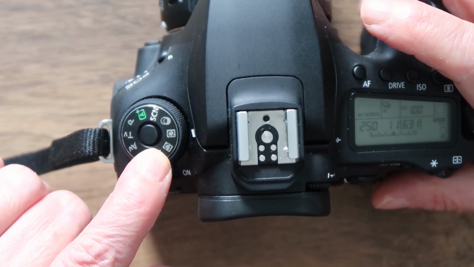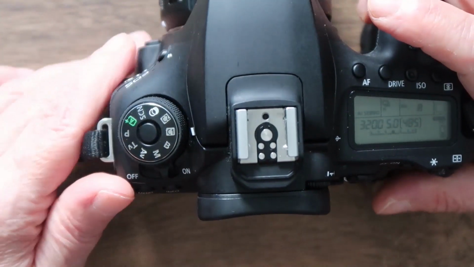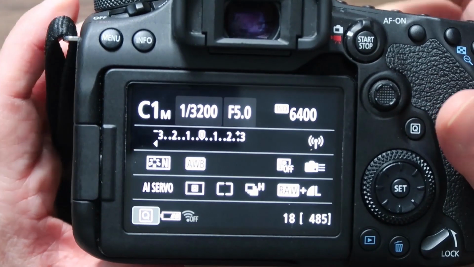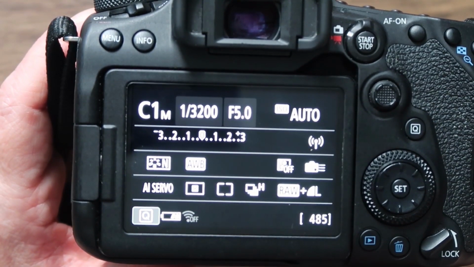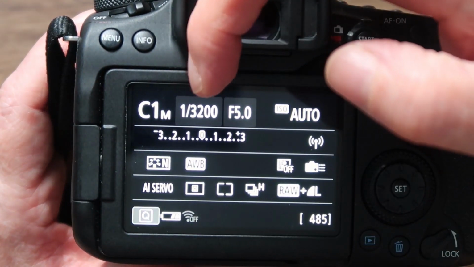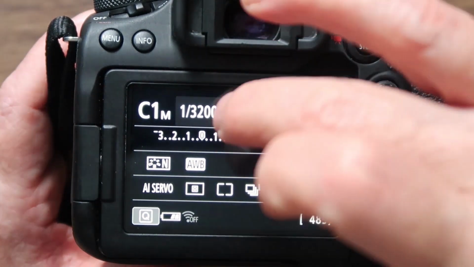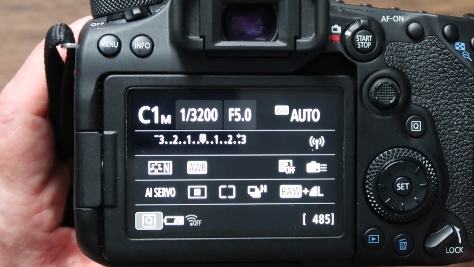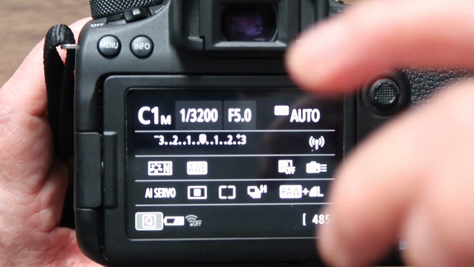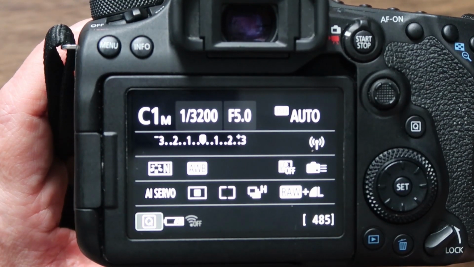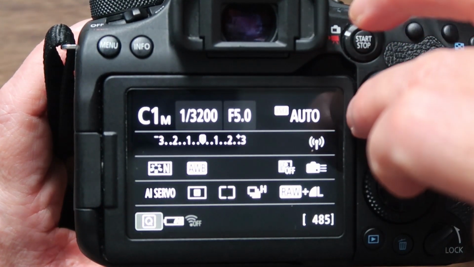So my C1 setting, I'll just show you what that setting is. So this is the setting I've got. I've got it on 32 hundredths of a second, so that should be fast enough to capture most birds in flight. I've got it set at aperture 5 because if I've got a lens that only stops down to a 5, at least it's going to work with that lens. I've got the ISO on auto.